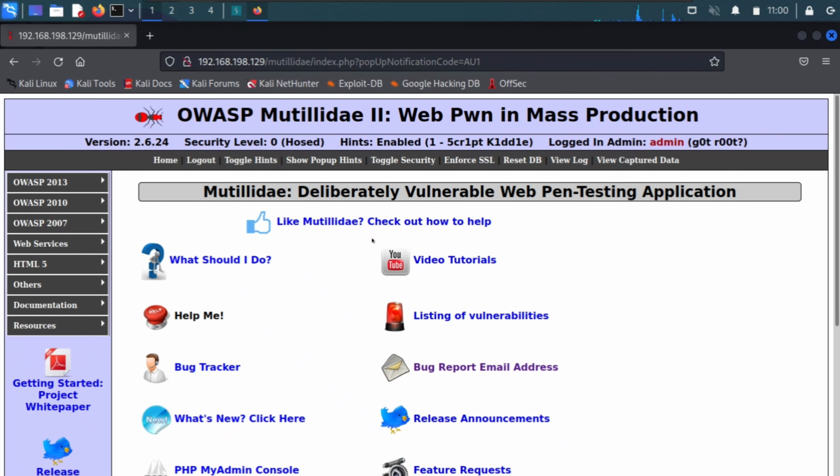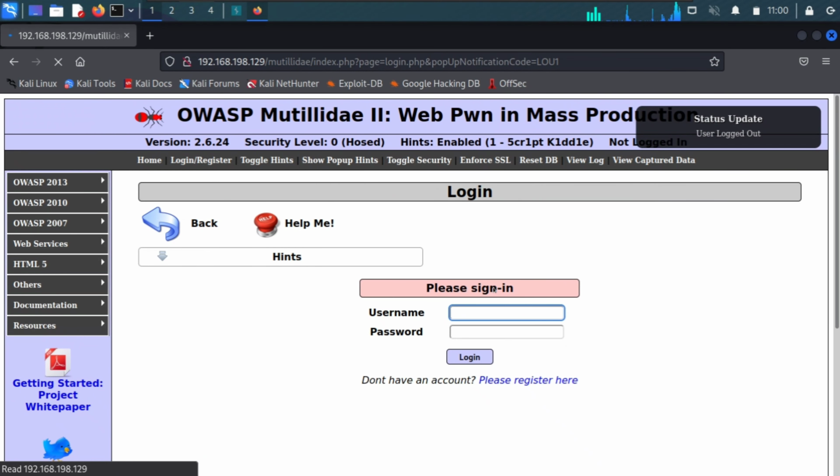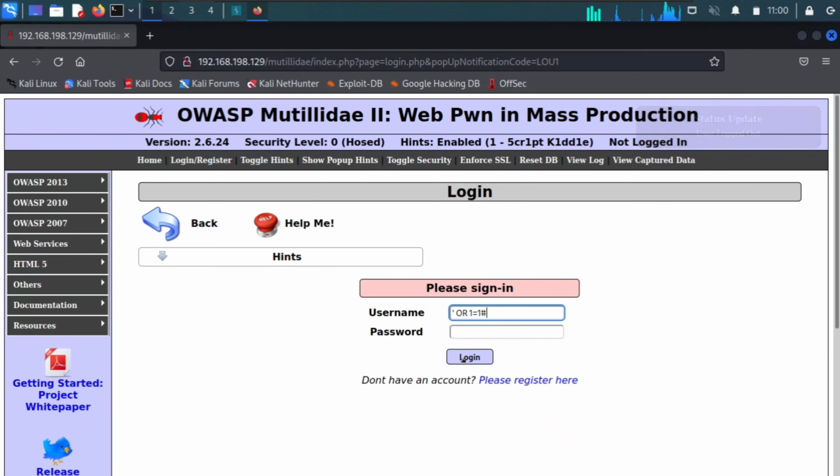Okay, so now we are in Kali. Let's just log out from here. So we have this sign in screen. As soon as we write ' or 1=1 and click on login, you can just see here we are not logged in yet. So as soon as I click login here, we'll be logged in as admin.